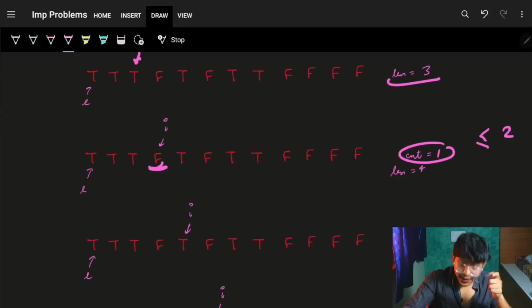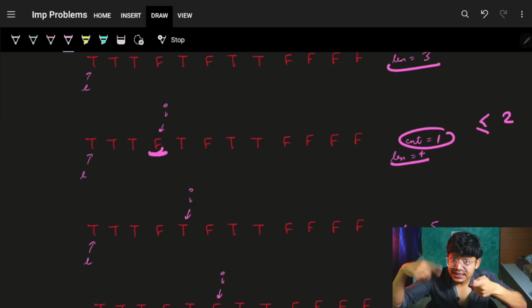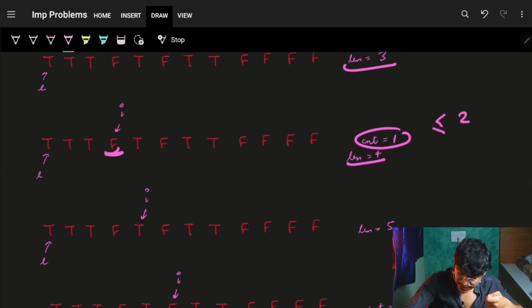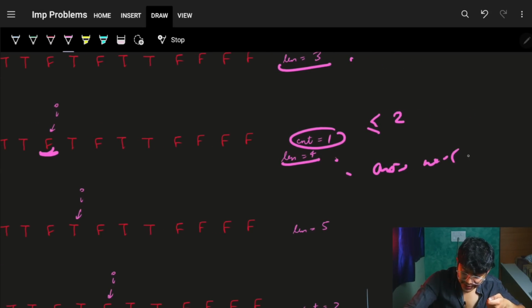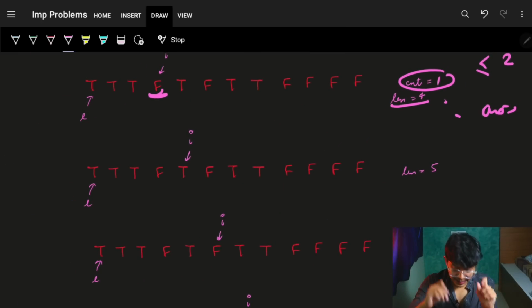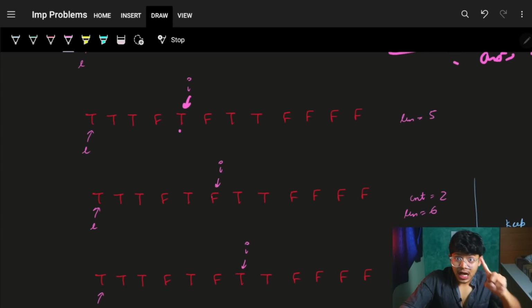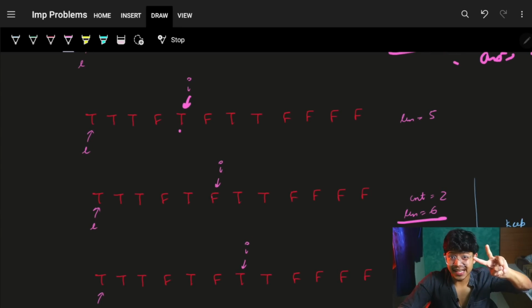Cool. Now I also keep on updating my answer with the maximum answer, which means at every point of time, answer equals the maximum of answer comma this length. Keep that in mind. Cool. Now I got the next T. Count is still 1, but the length is 5. Next F, count is 2, but length is 6.